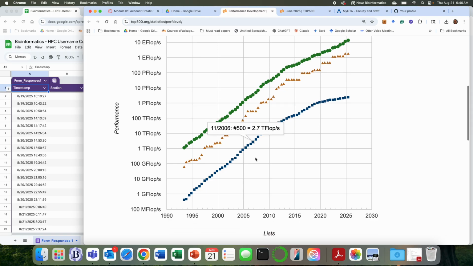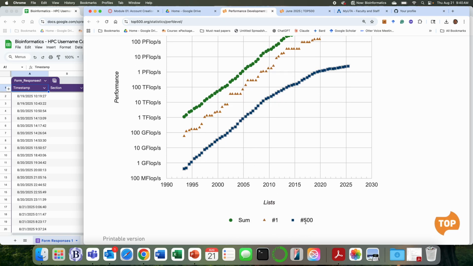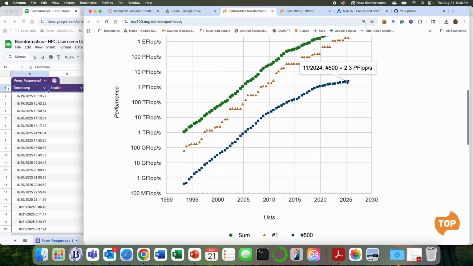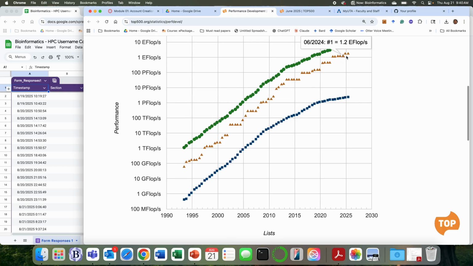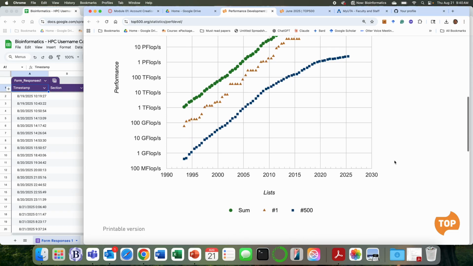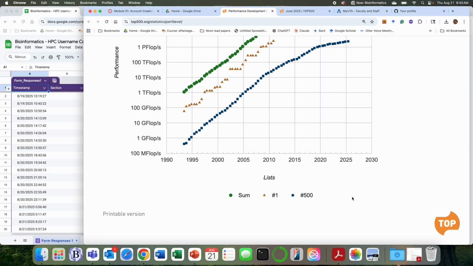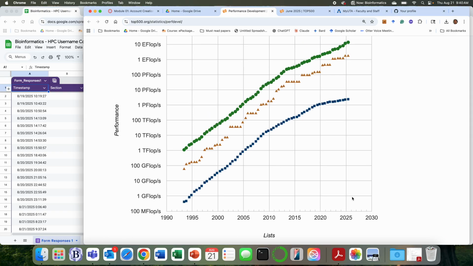The 500th fastest supercomputer in the world is doing 2 or 3 petaflops. And then the fastest one, number 1 on the list, the triangles, is doing 1.7 exaflops. We're talking about it taking you 3,000 years to do what it can do in 1 second. So that's talking about where AI is going and the compute power that we have.